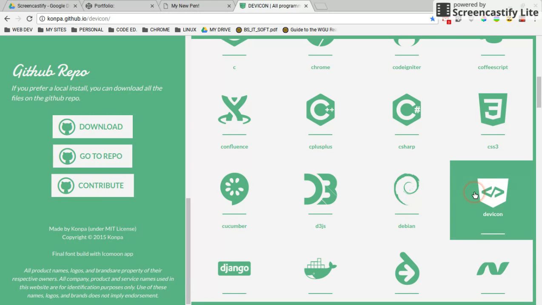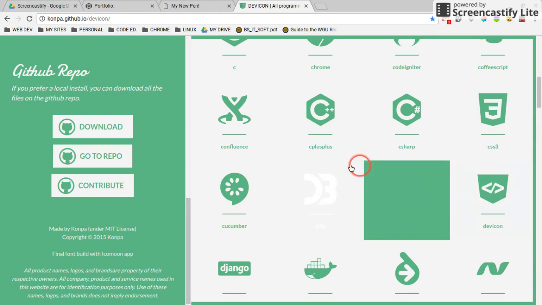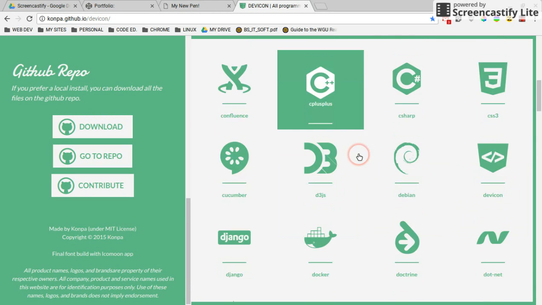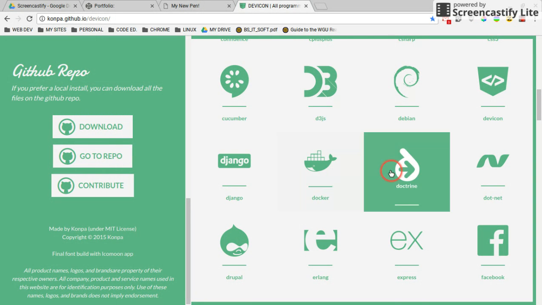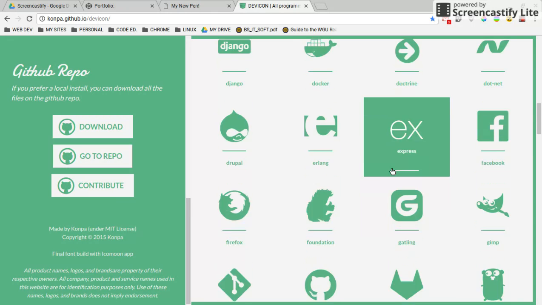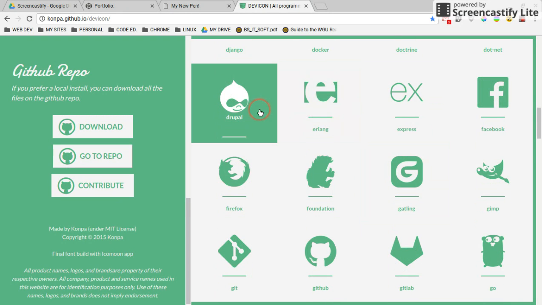And DevIcon has its own icon. Maybe I'll put that in there too. More icons. Oh, there's D3. I know how to use that. But I mean, look at all these things you can learn. Drupal. That guy looks pretty cool. I have no idea what Drupal does.